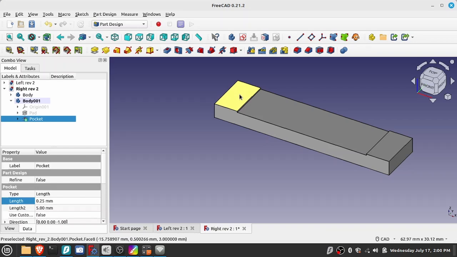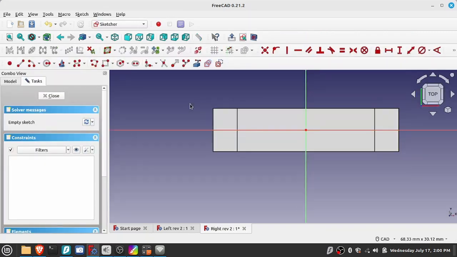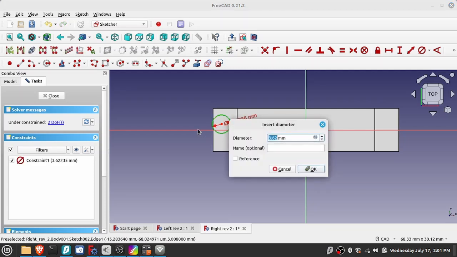Now what we want to do here is create another sketch. We're going to create a circle right here. I do not know why it does that, but sometimes it does that. Usually, if you hit escape, it gets rid of that. I haven't had that happen in a while. We're going to make this 3 millimeters.